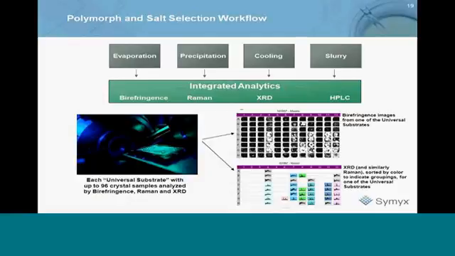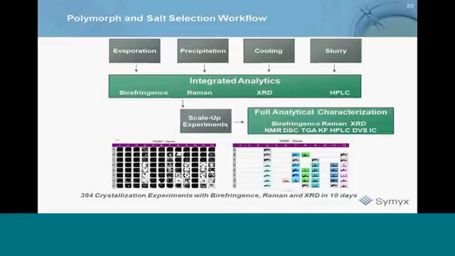From there, we then will go through from the analytics. We typically then generate a series of scale-up experiments once we've done the initial sorting. Whereas the original library has something on the order of 1 to 2 milligrams per sample that's generated, a scale-up experiment would be to generate something between 25 and 50 milligrams per sample.